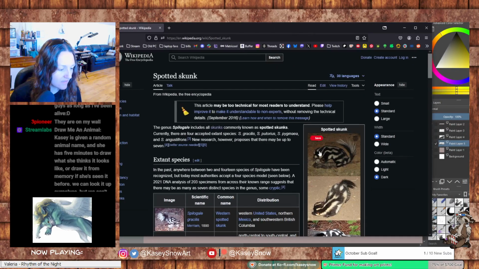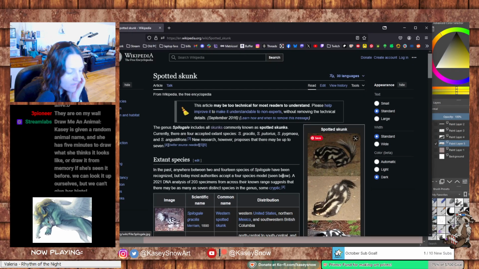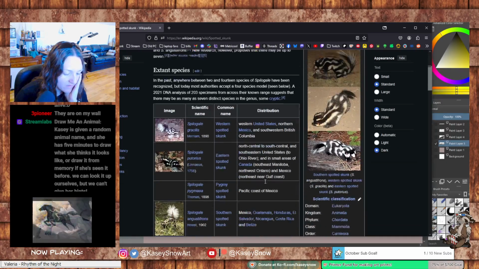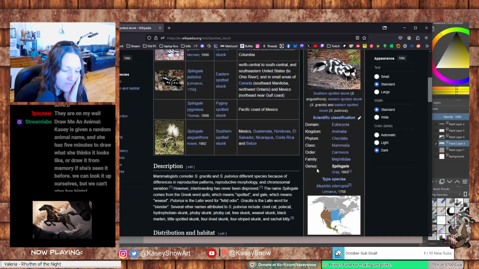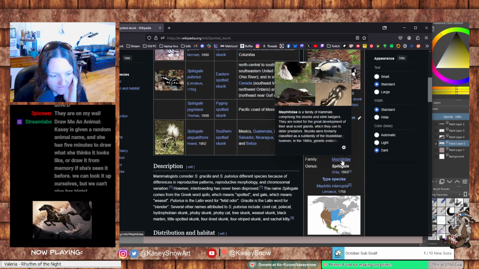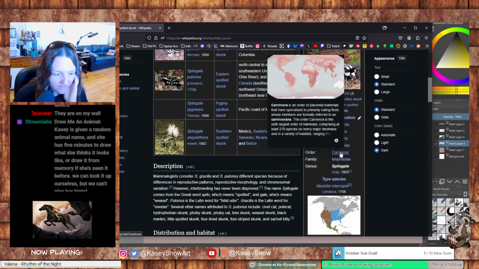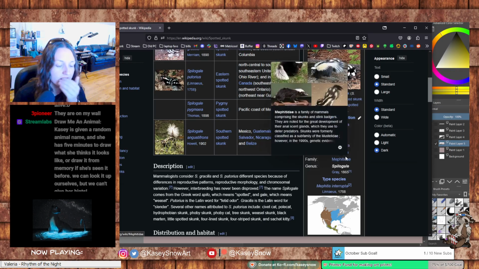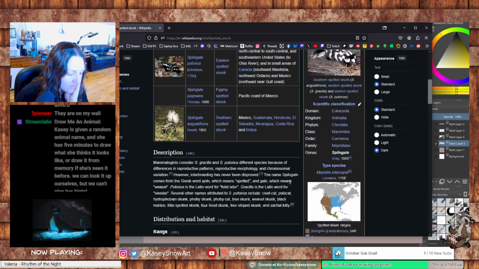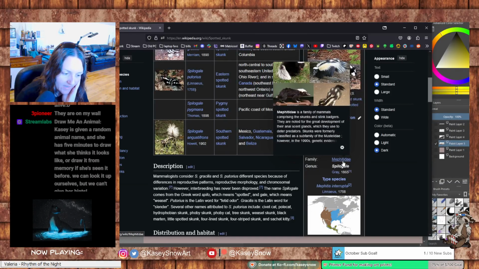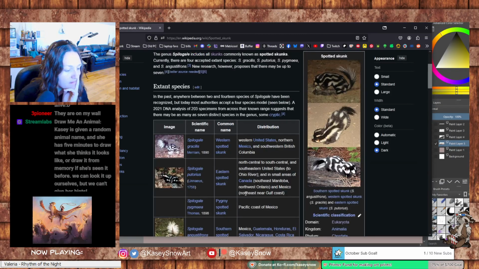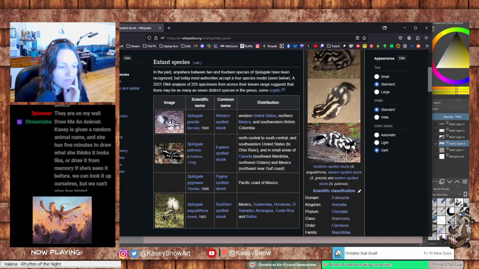All right. Let's see. Spotted skunks. 4 accepted species of spotted skunk. Oh, I didn't realize that. Maybe up to 7. Oh, wow. Oh, and they're actually not mustelids. They're in Carnivora, but they're not mustelids. Okay. Well, there we go. They're in their own little family. Mephitidae, I guess? I'm not sure how to say that. Very interesting. I wonder how close they are to mustelids.